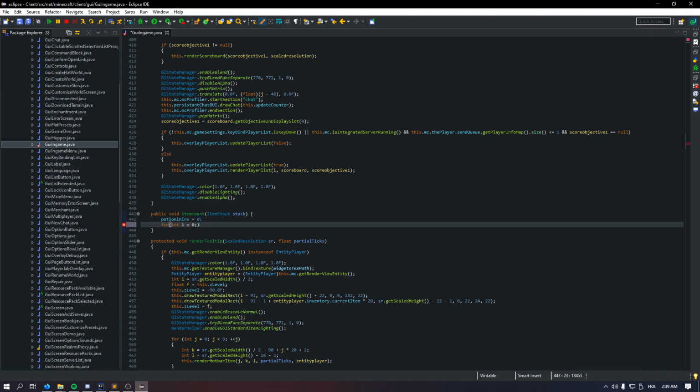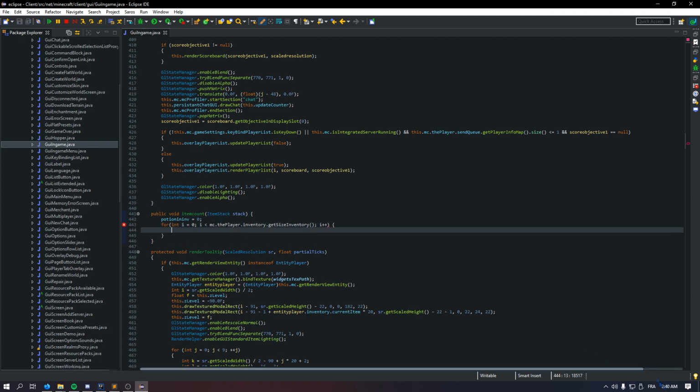So for int i equals 0, i is smaller than mc.thePlayer.inventory.getSizeInventory. Yep. And then we'll make i++, so we'll addition it. So that will check all the slots that the player has in his inventory.